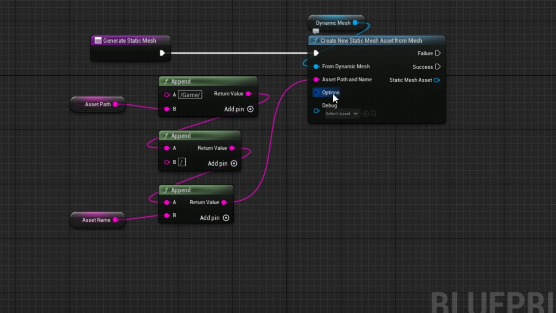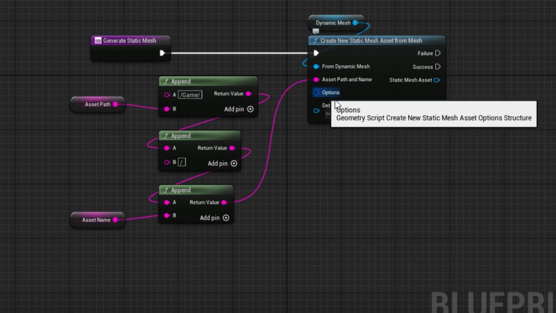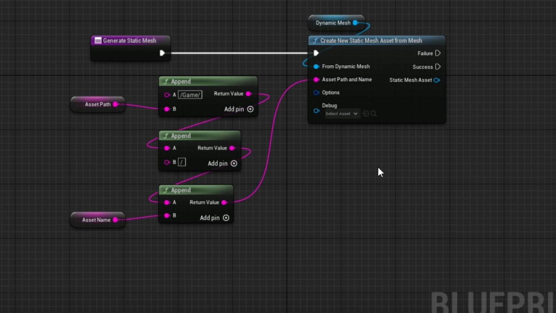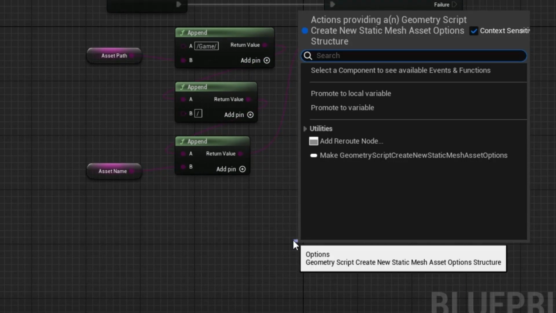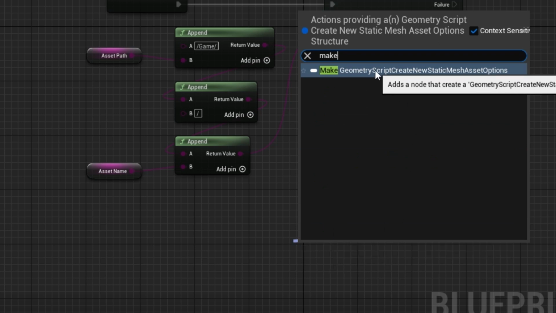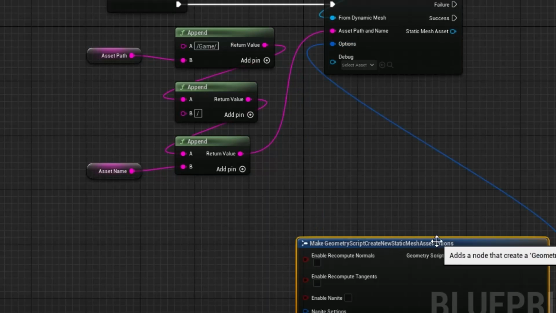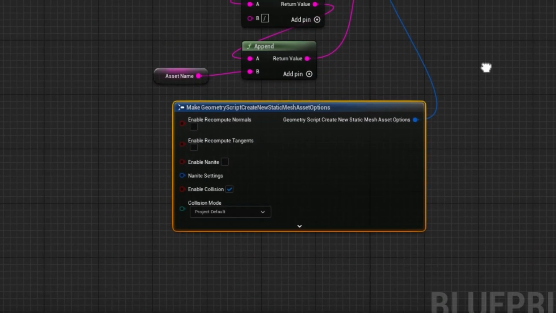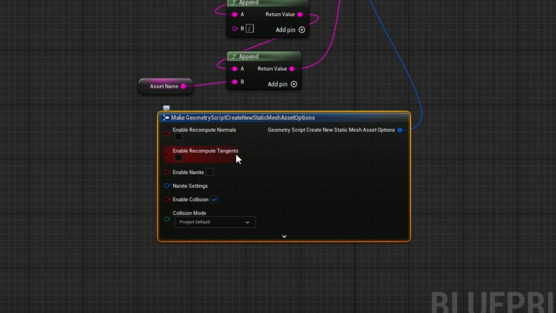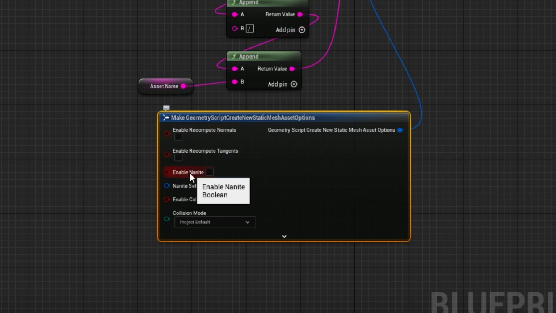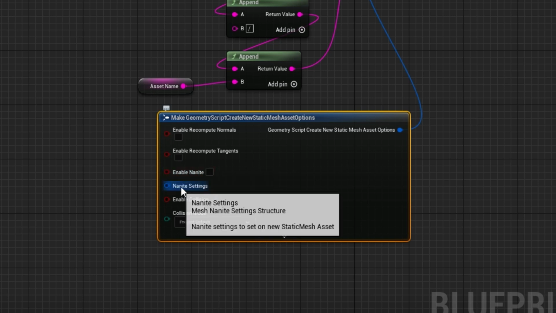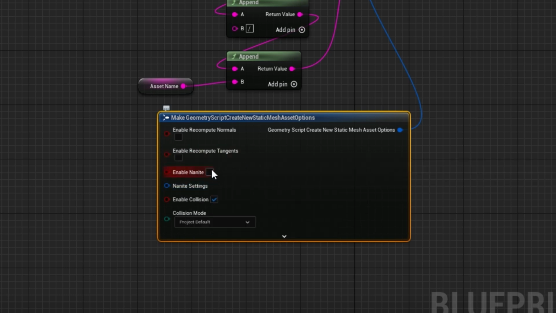So I mentioned these options before, and we'll need to set those up to enable collision. So if you drag off here and do make geometry, it's a really long-winded name, make geometry script create new static mesh options, and you'll notice here it has various settings. Some of them are quite interesting actually. If you wanted to have nanite meshes, you could enable nanite here and then set up the nanite settings. So you could always do that. But the one we want though is enabling collision.